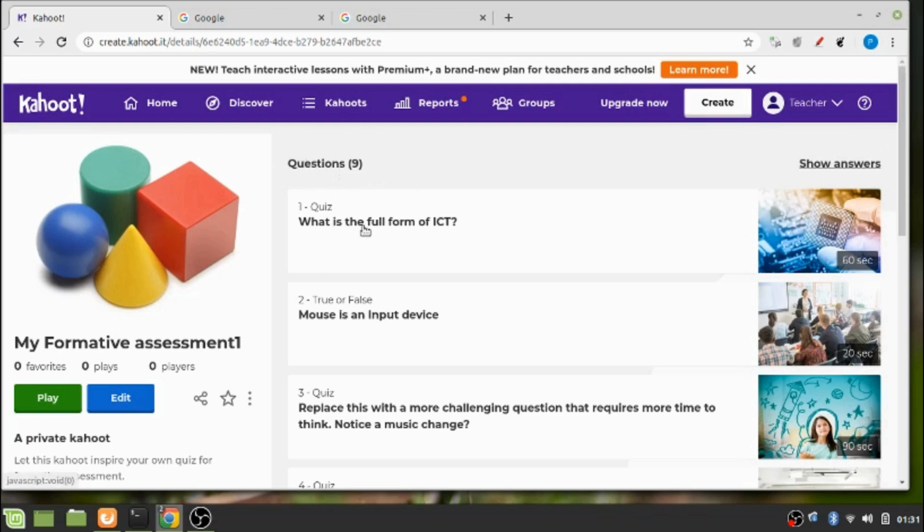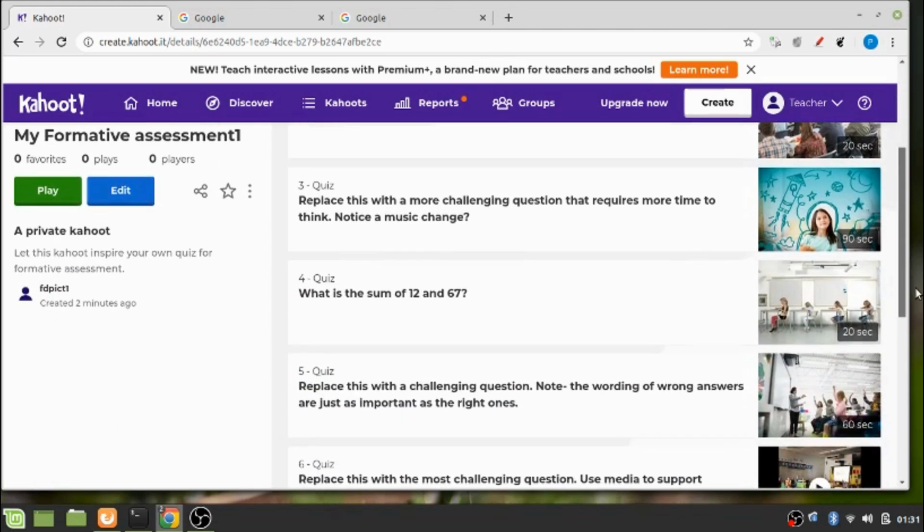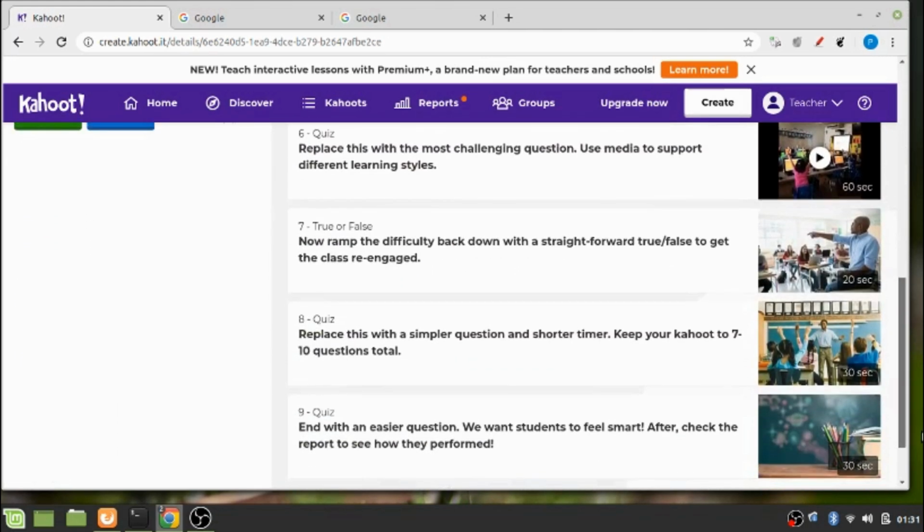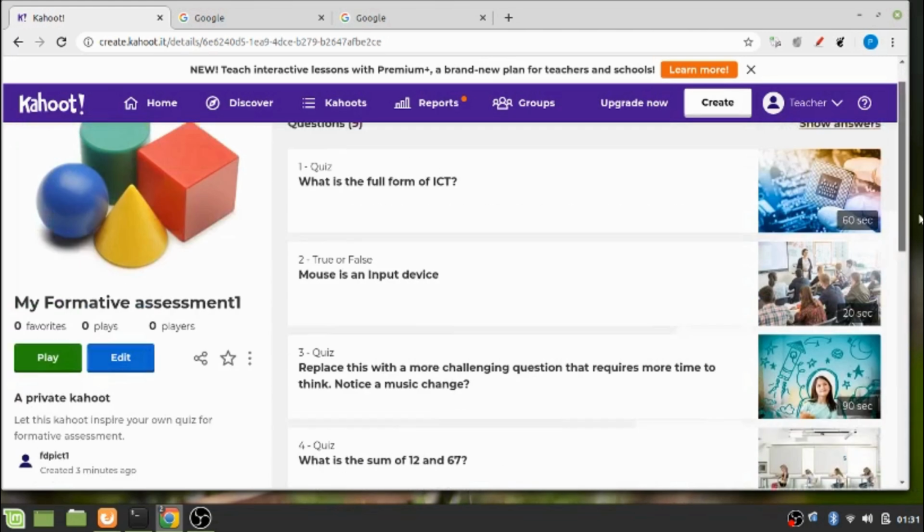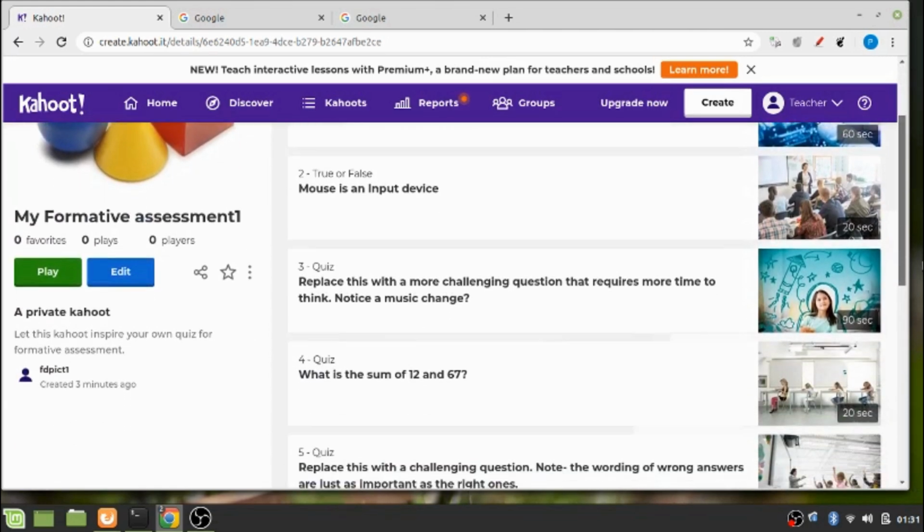Question 1 is what is the full form of ICT, and it has 60 seconds to answer this particular question. The second one is mouse is an input or output device, which is a true or false type question, and it has 20 seconds to answer this question. And like this, there are 9 questions inbuilt with this Kahoot which I have created.